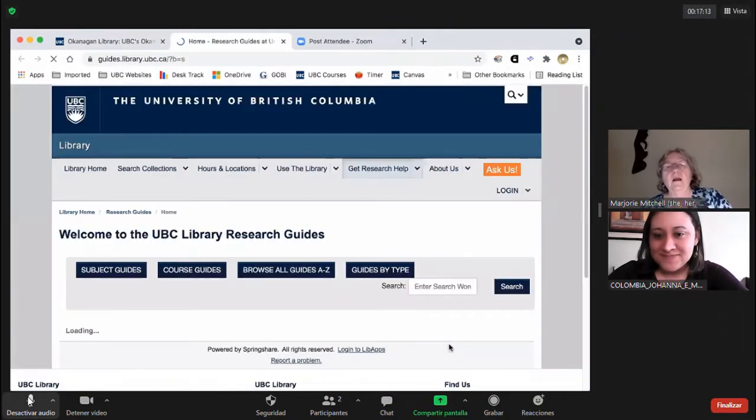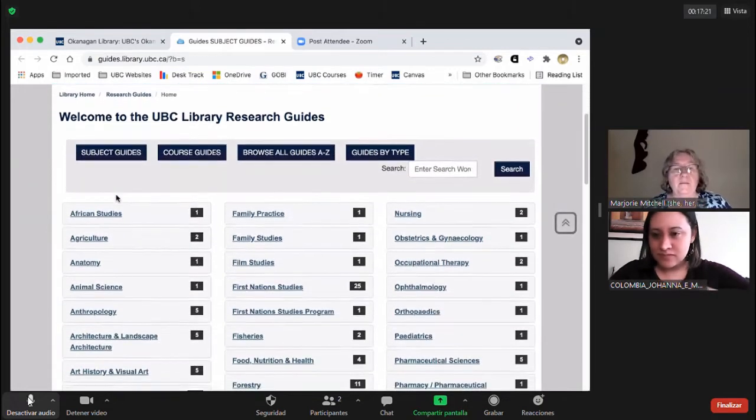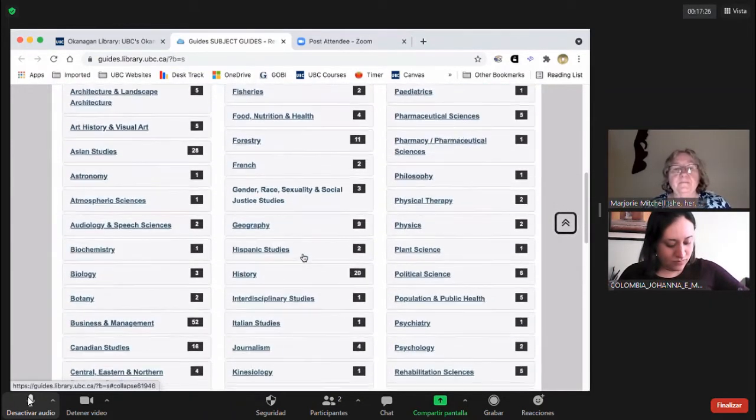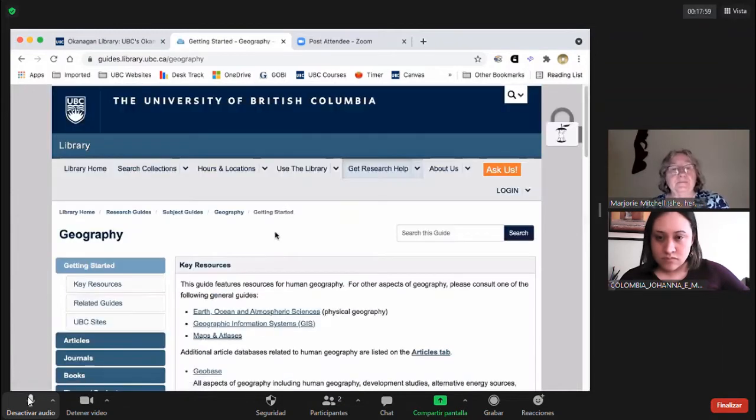Great. So we've got subject guides, course guides, all guides, guides by type. If we go into geography, you'll see that there are 9 guides there. By just clicking on the title, it unpacked them. So there's BC maps and geospatial data. You may or may not need some assistance with that, but that's where to go for that information. But under geography, I've just clicked, and I really like this one because it has the breadcrumb trail here at the top. So you can see I came from the library home to the research guides, subject guides, and geography. And now we are here at geography.